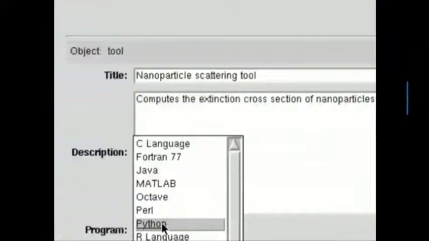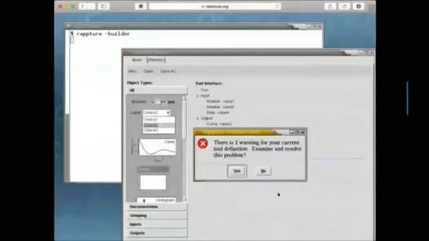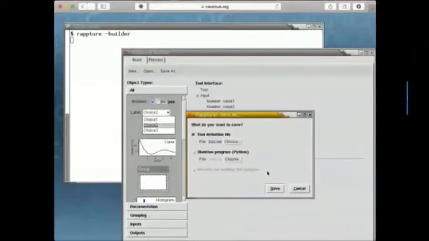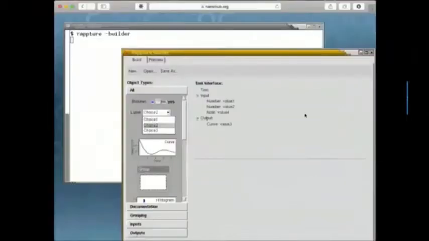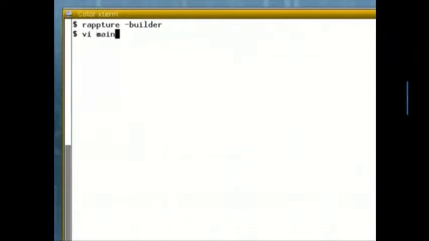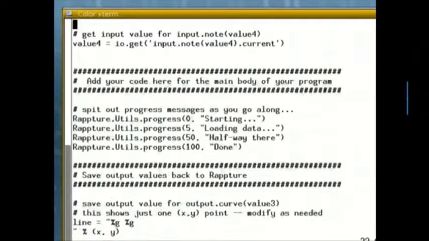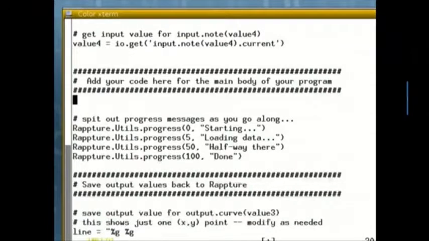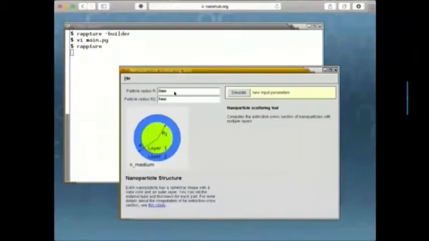So I'm in pretty good shape creating my tool here with drag and drop. I can also say what language I'm targeting, in this case Python. When I go ahead and save it now, it'll save two things. It'll save an XML description of the inputs and outputs for the tool, and it'll also create a skeleton program for my Python program. If I go in now and edit my Python program, there's all the gobbledygook that Rapture adds automatically for the inputs and outputs that you defined. And then there's a comment that says, add your code here. So you just go in right there and add your Python code for the simulator, using the numbers on the input side, producing outputs on the output side.